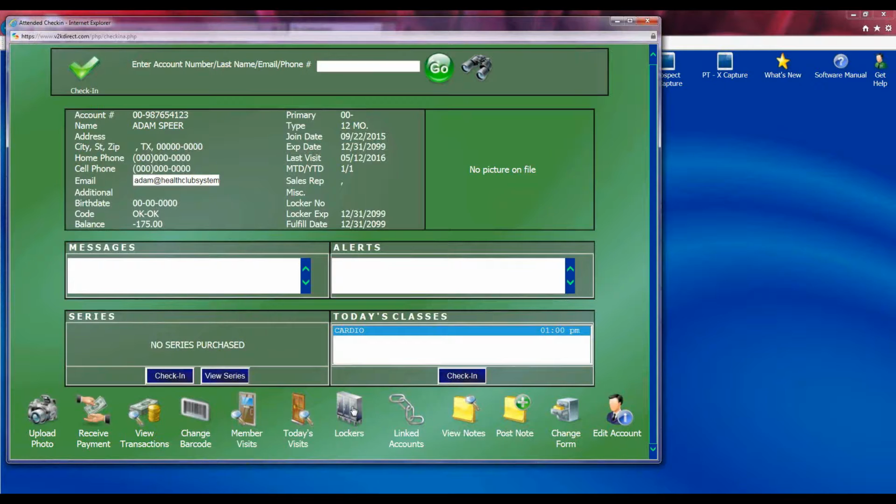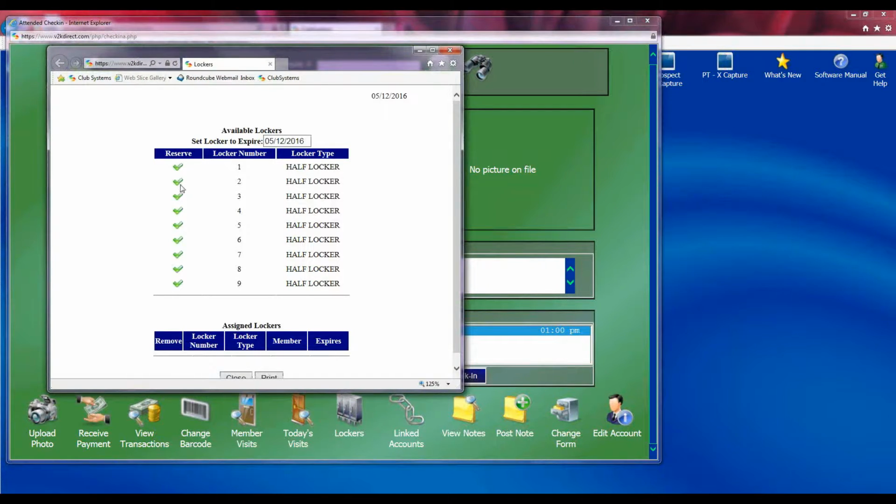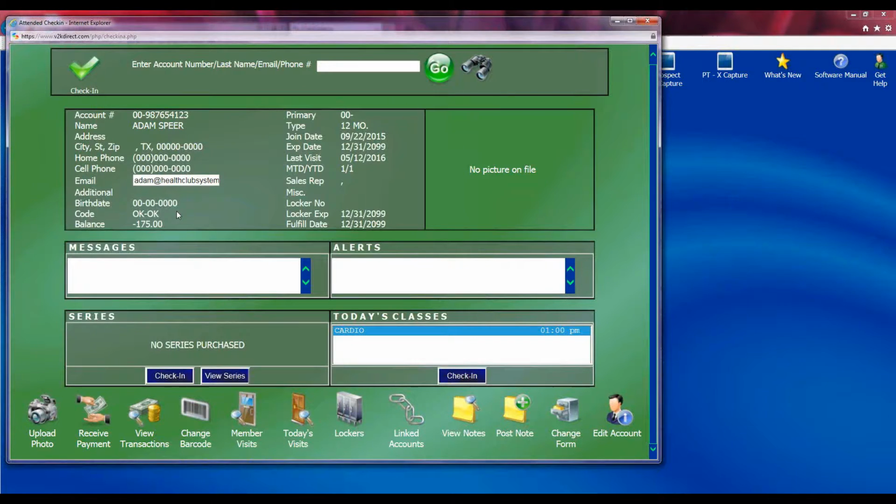Lockers is also here for those facilities that have maybe daily use lockers, first come, first serve lockers. You can click on this lockers icon and be able to see what's open and available. If this member in particular is requesting a locker, you can see what's open and be able to click the green check mark, just notating that that one is now being used and reserved by this particular person.